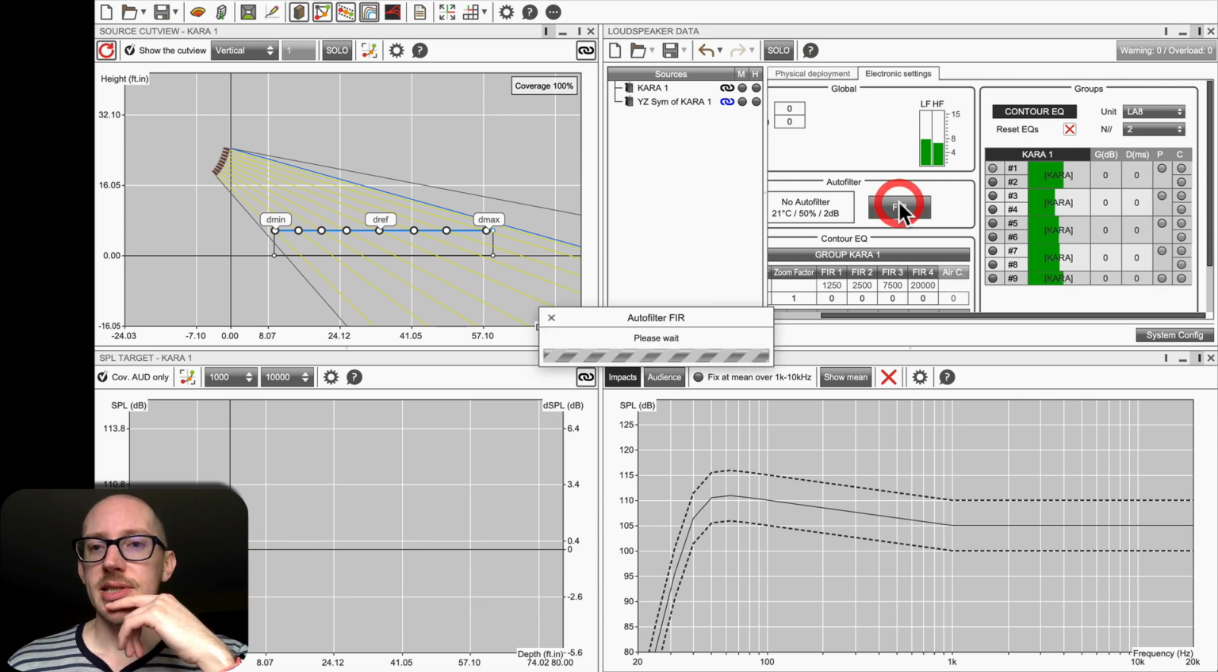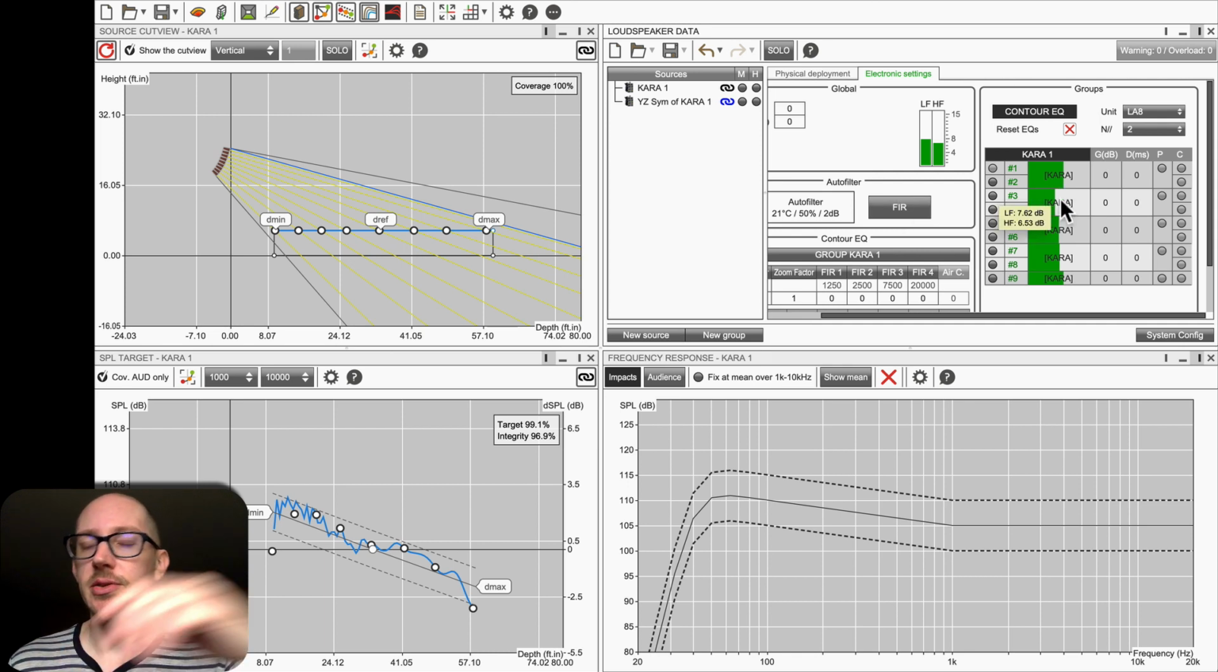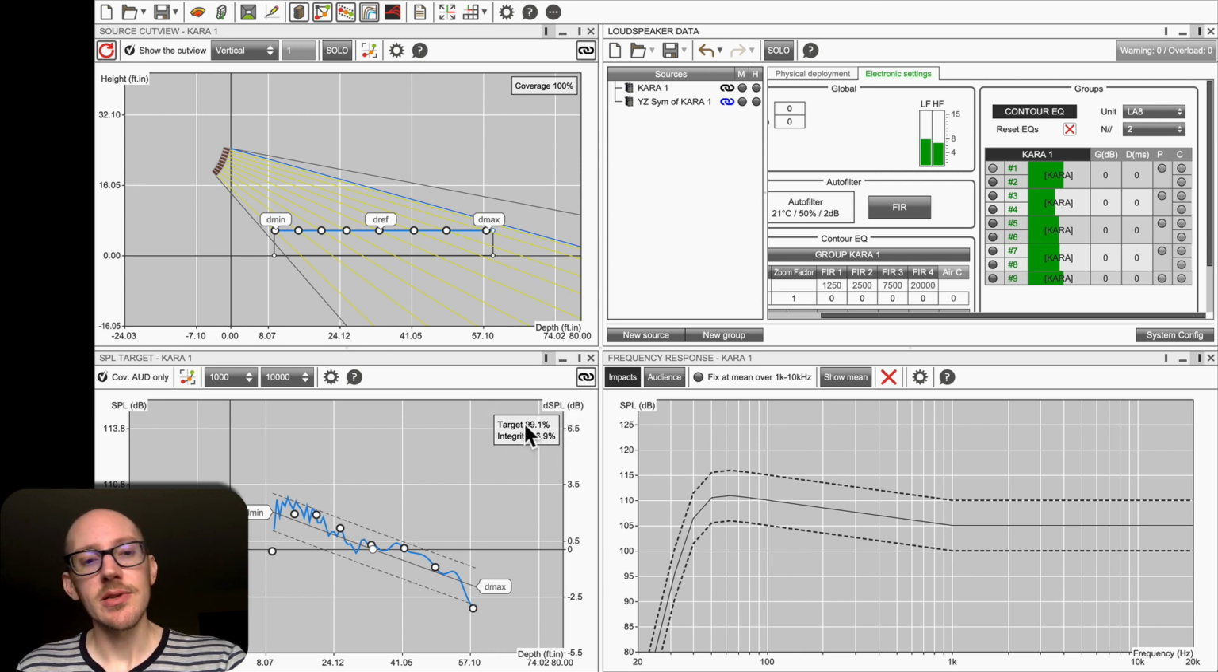And then I just press this FIR button. It makes some adjustments here. If you hover over these, you can see what it's doing. These are turned down a little bit. These are turned up a little bit in relation here. And hopefully these numbers went up. Again, I forgot to look at what they were before, but now 99% is really high. So this is looking good.